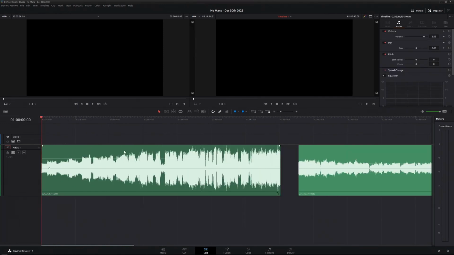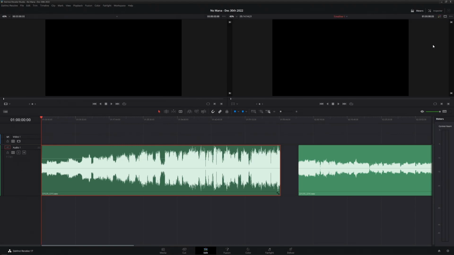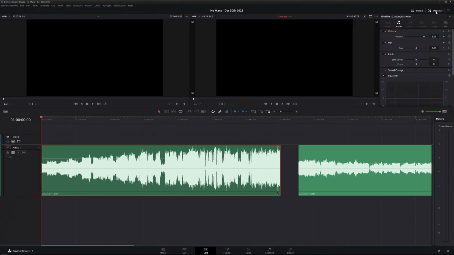And now we want to fix the audio discrepancy between the levels. If you go over here to your inspector, if it's not on, you click this little thing called inspector, and you've got your video properties, your audio properties, effects, and so forth.